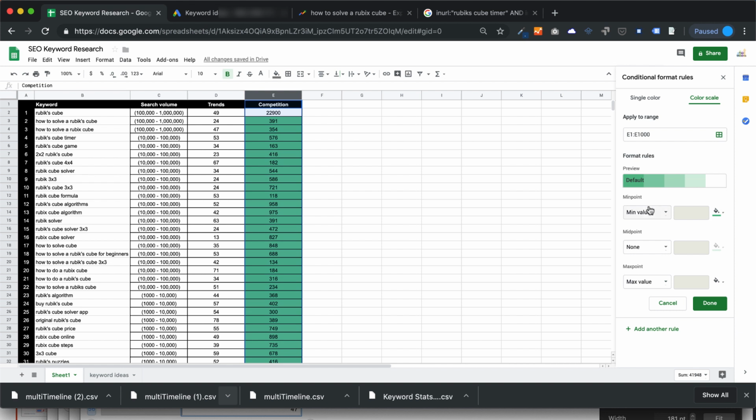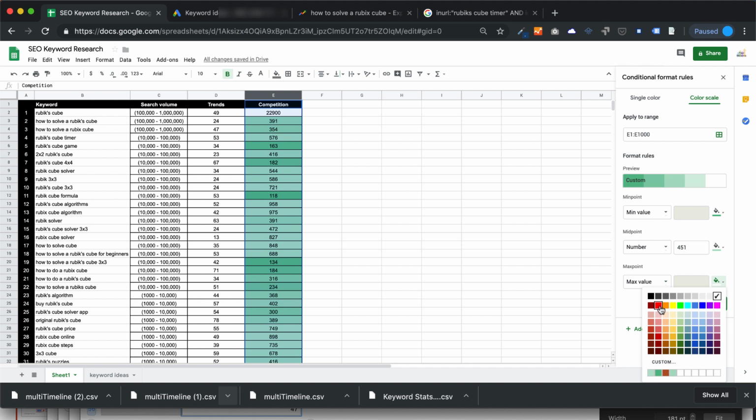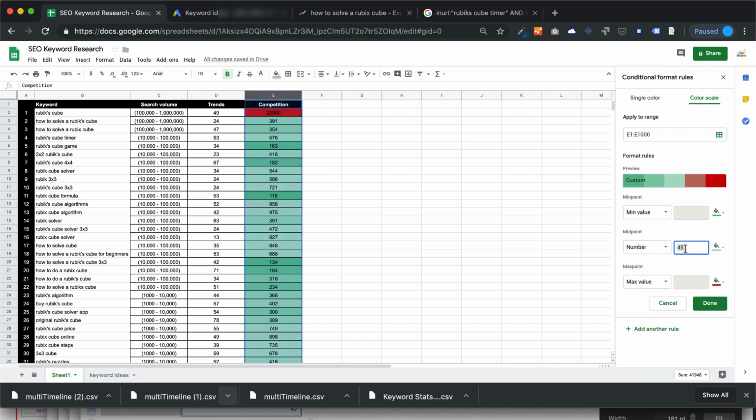Well, the minimum value, that's very good here. And the midpoint, well, this is a really high competition, and the competition should be between 1,000 and almost 0. So I think when the number of competition is, let's say, well, this is actually good. This should be an average for the competition. And then the maximum point, that should be dark red.